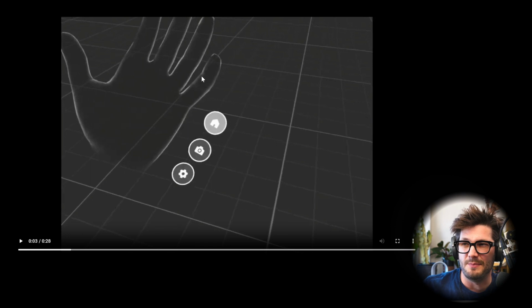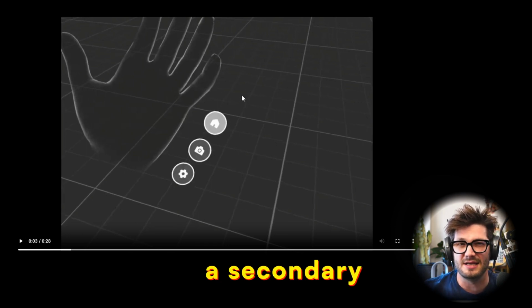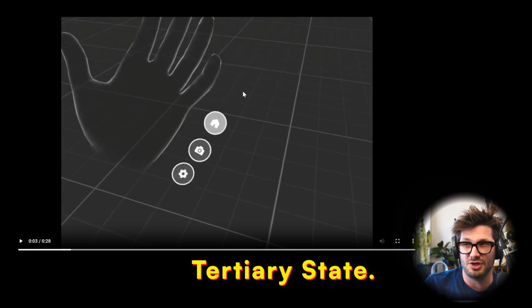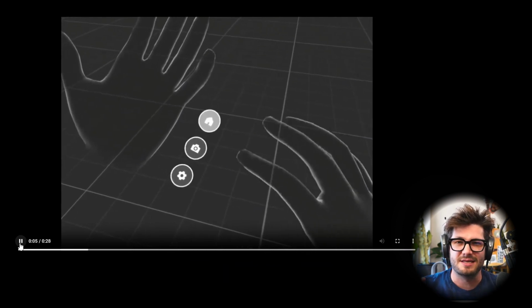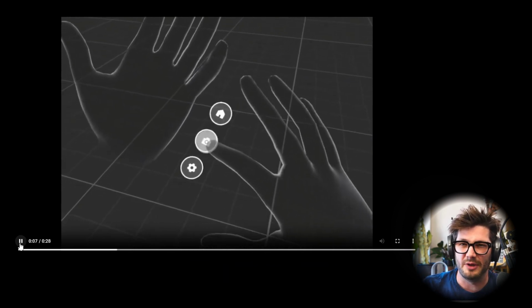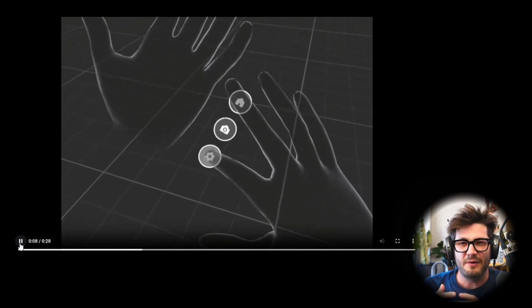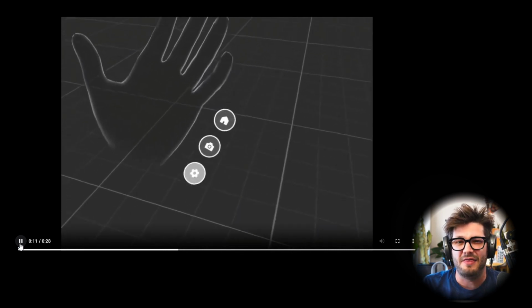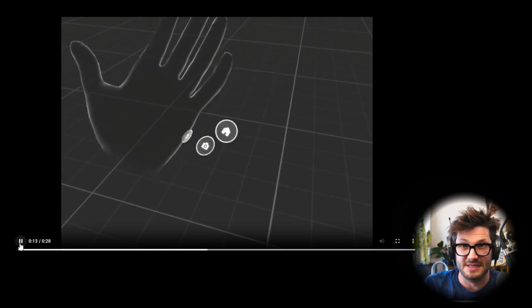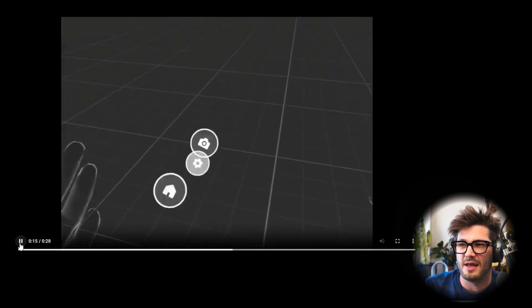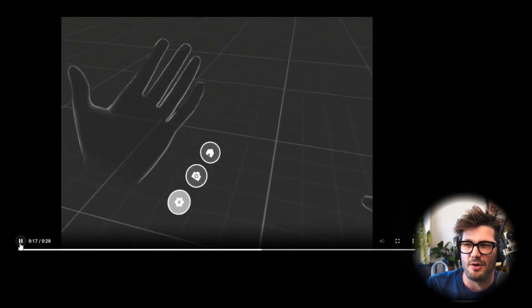He has 3 buttons that come out from the hand. These buttons have a primary, a secondary, and a tertiary state. But the thing that really got me excited was this minimal hand control he had here. It's very elegant, smooth, and I think it's pretty accessible for a lot of people to design, so that's why I want to replicate it. So let's break this down a little bit, shall we?